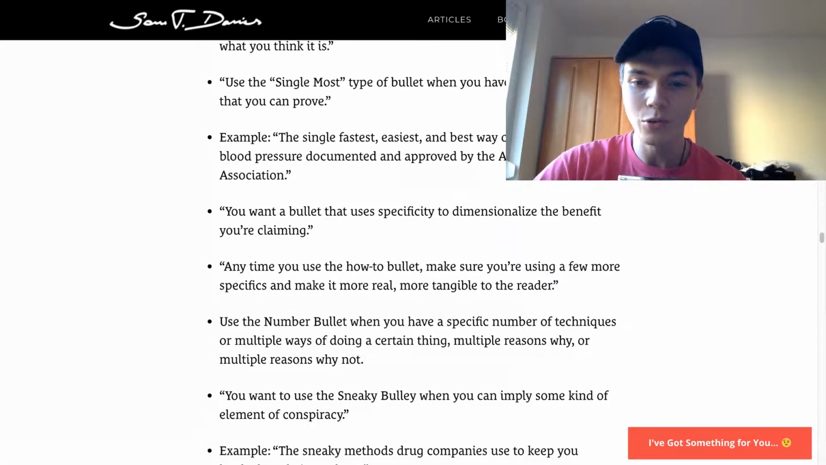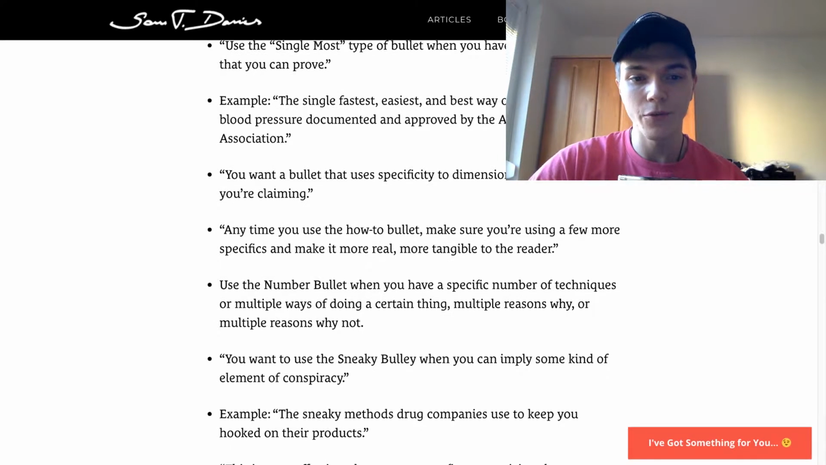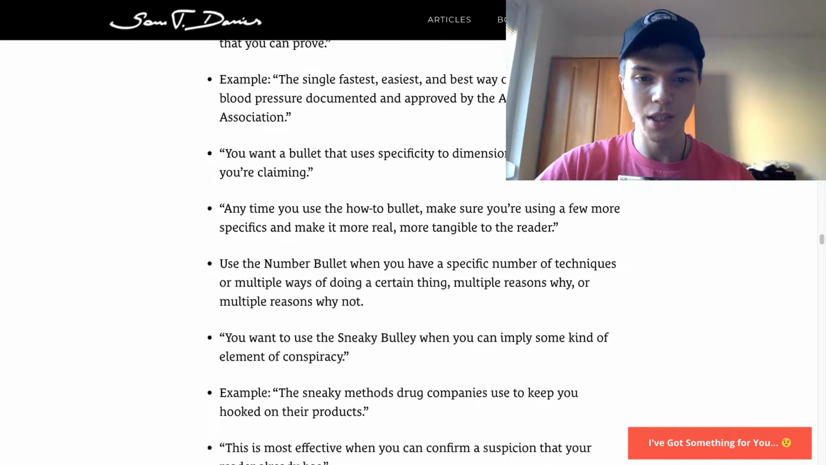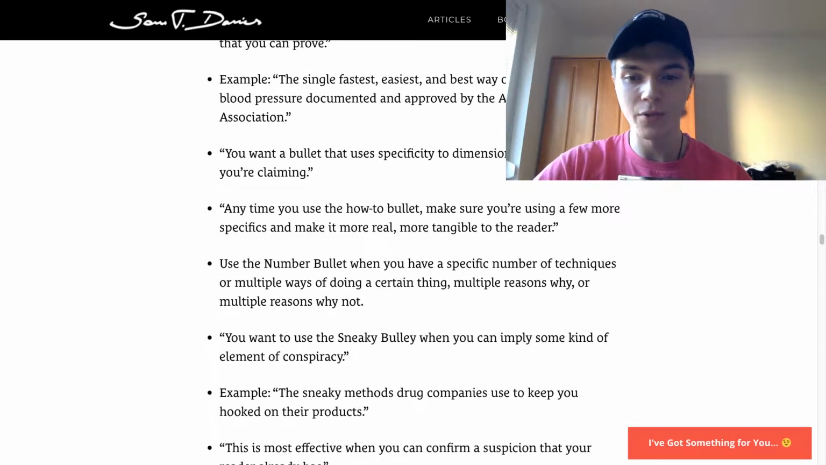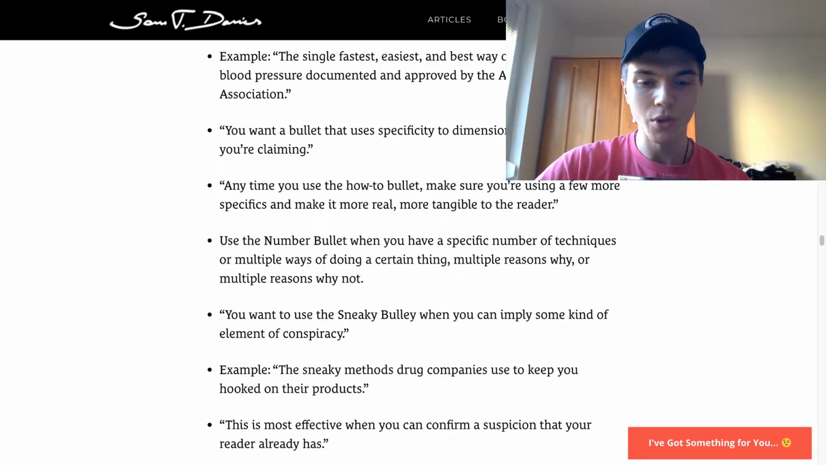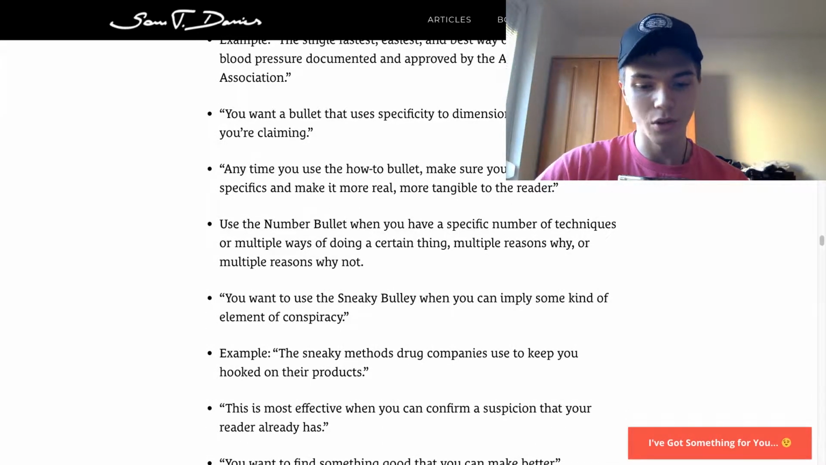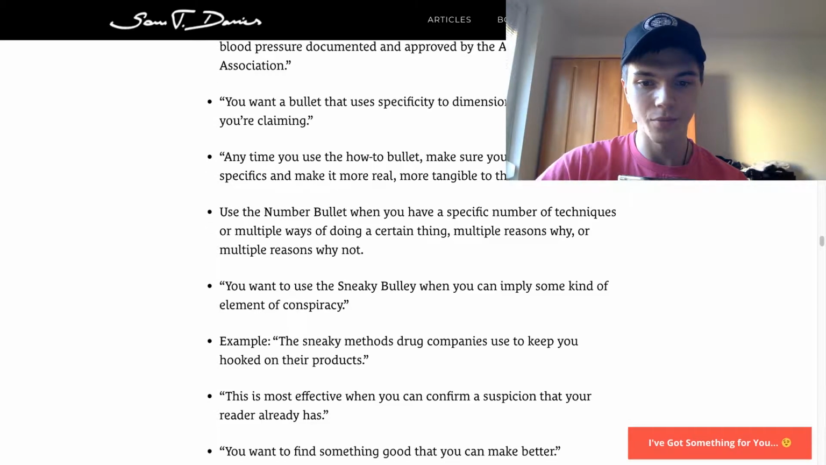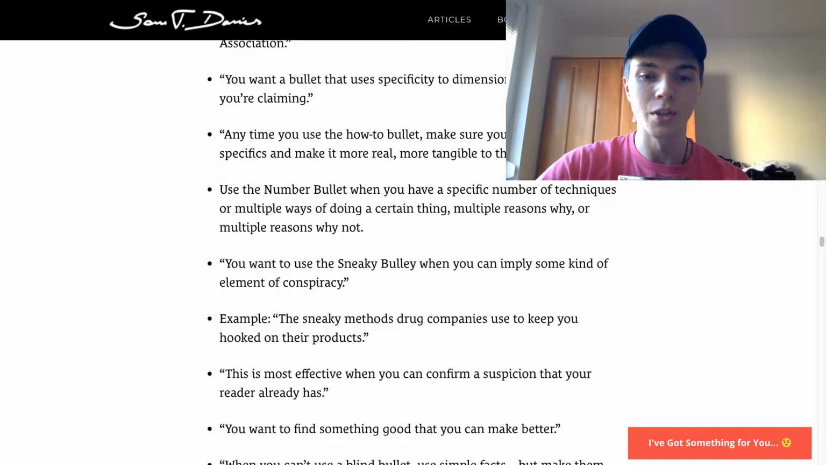Anytime you use the how-to bullet, make sure you're using a few more specifics to make it more real, more tangible to the reader. Use the number bullet when you have a specific number of techniques or multiple ways of doing a certain thing, multiple reasons why or multiple reasons why not. You want to use the sneaky bullet when you can imply some kind of element of conspiracy.